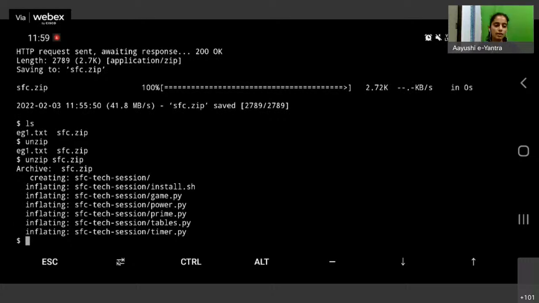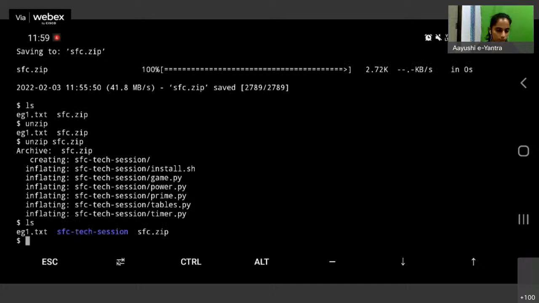Again, just to see what all files we have, we'll do ls. Okay, so you should now see these three files on your screen when you press ls. So please confirm that you are able to see these three files. Okay, cool.